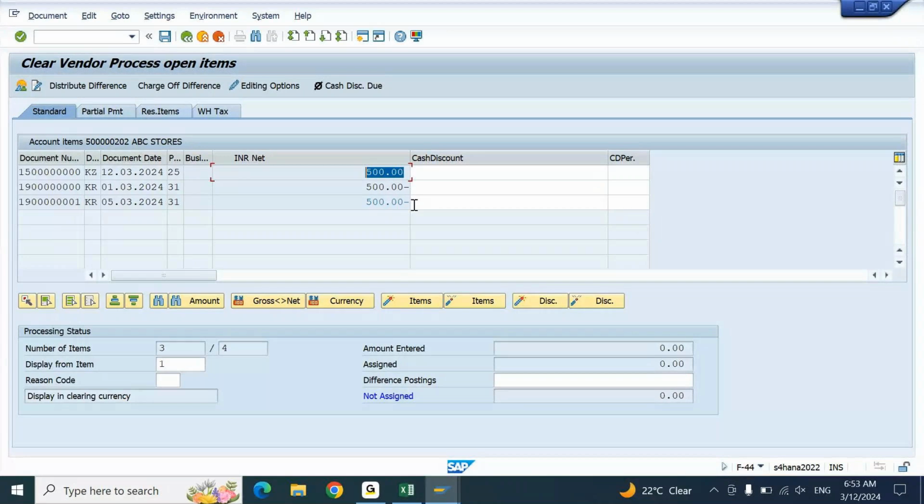Sum of debit, sum of credit is becoming 0. In case debit and credit is not becoming 0, that is where you are going to post the balance amount as on account or post the balance as charge of differences. Now debit credit is becoming 0.